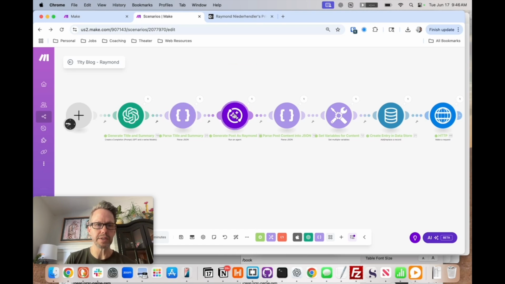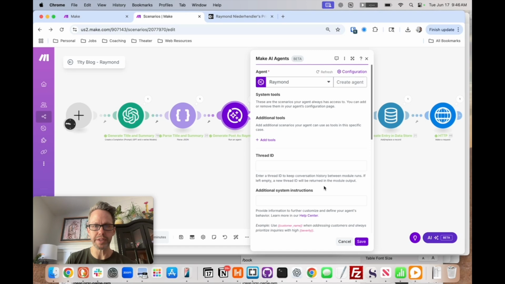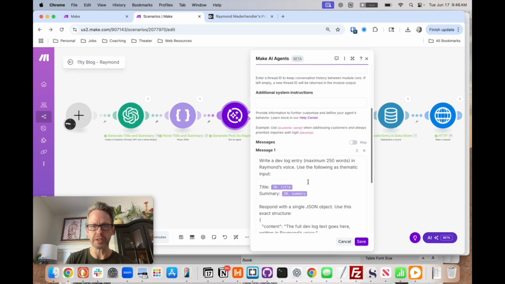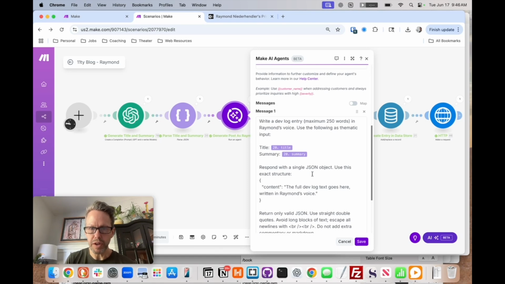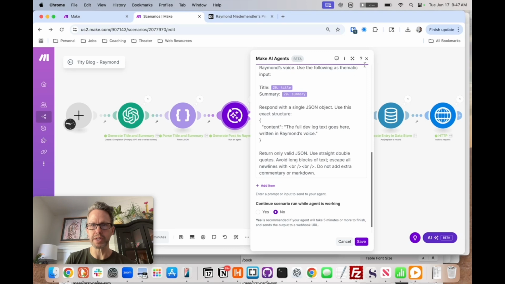Then it's going to use this information to generate the full post. So it's inspired by the title and summary generated over here. It's now going to also generate the post. I'll probably go back and make this all one API call, but this is just how it's set up for now, and it seems to work fine. So the instructions, again, in plain English: write a devlog entry, maximum 250 words, in Raymond's voice. Use the following as thematic input. So it takes the title and summary from the previous module to generate the actual post content.